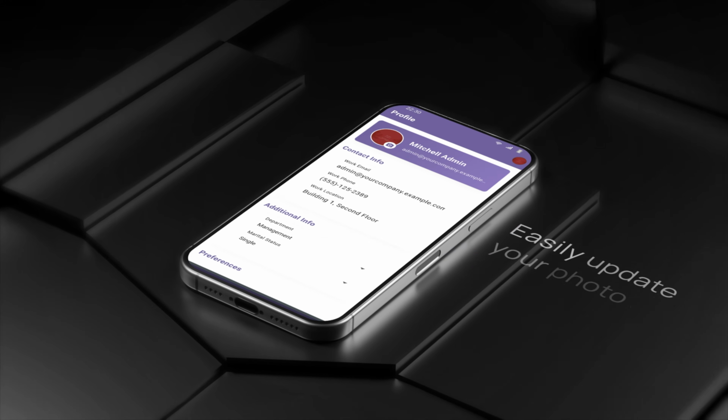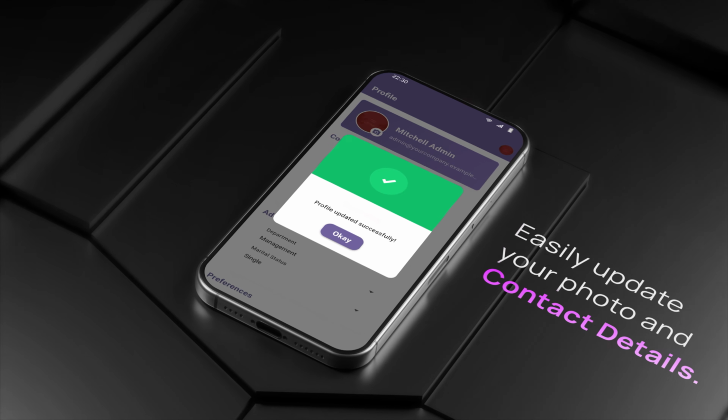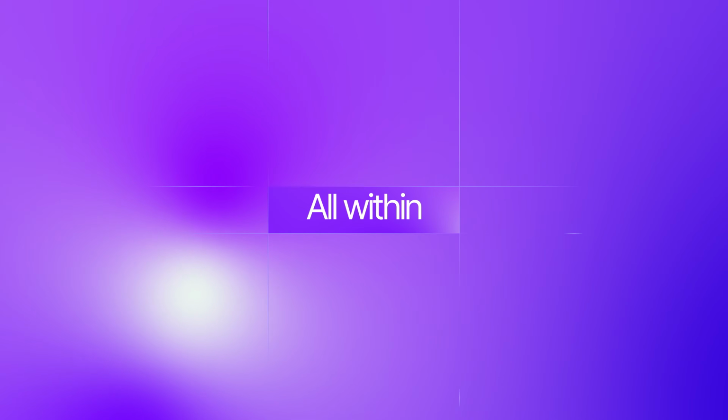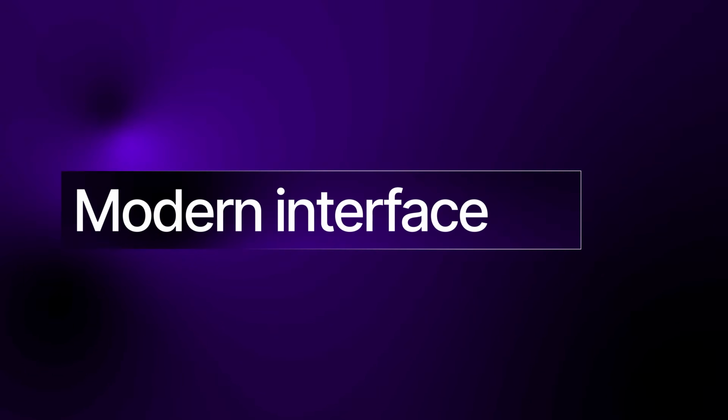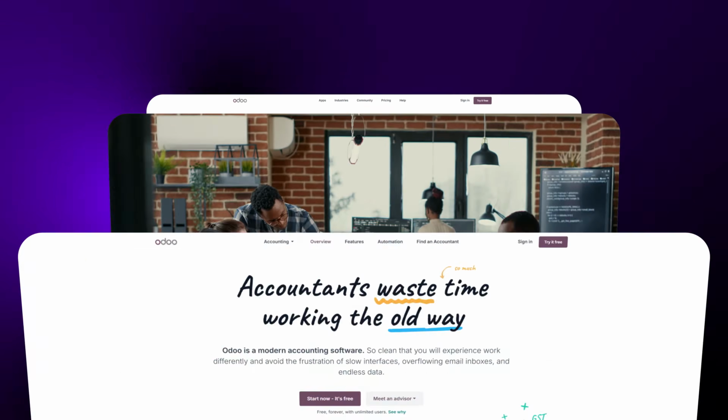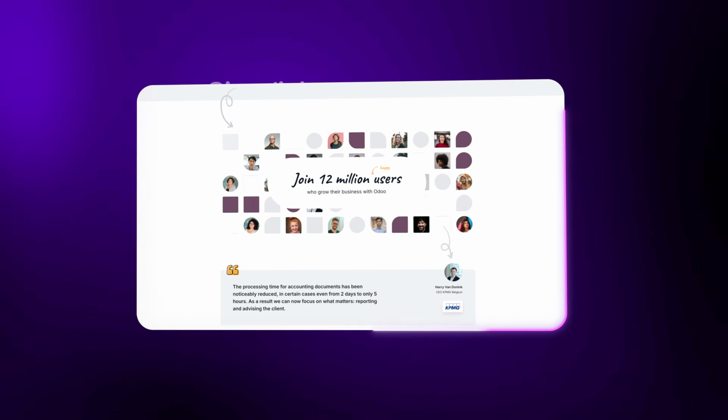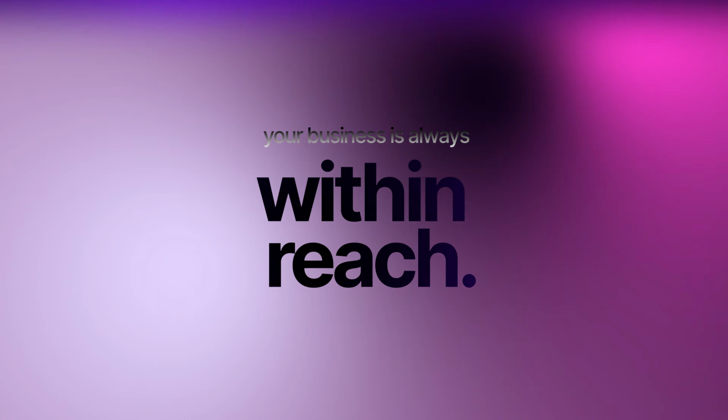Update your profile picture and contact info with ease. All within a sleek, modern interface designed for speed, simplicity, and flexibility. With Odoo in your pocket, your business is always within reach.